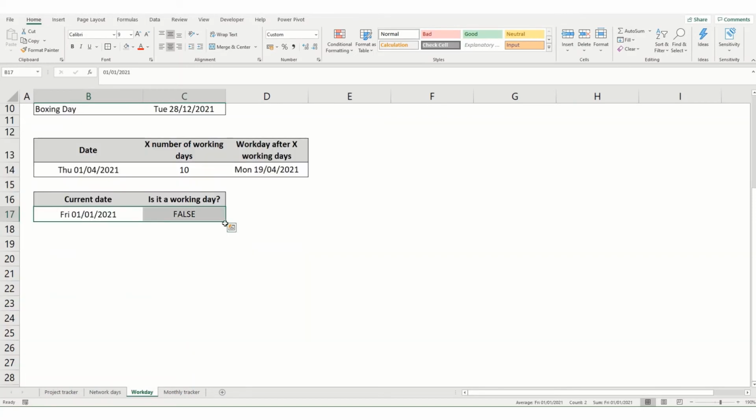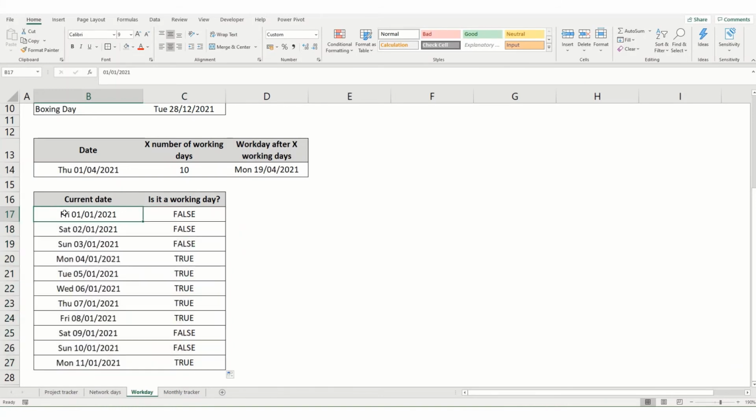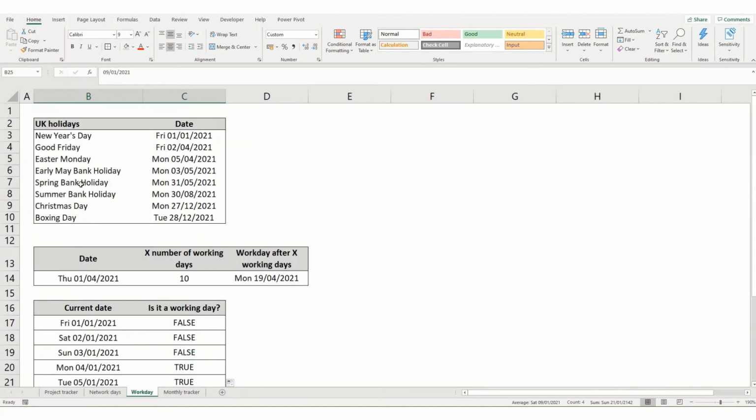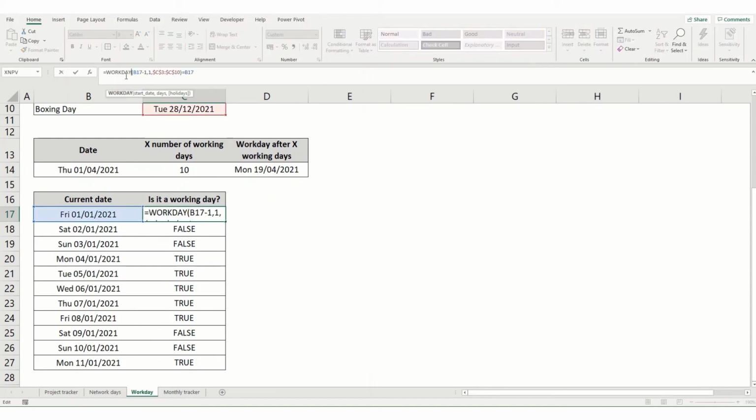If I copy this down, you'll see that all my holidays and weekends are going to come up as false. So Friday the 1st is a bank holiday, Saturday and Sunday are false, Monday through to Friday are true because they're working days, and Saturday and Sunday again are false. So this gives you a true or a false value based on whether it's a working day and the list of holidays that we've put in. And if you have non-standard weekends, you can always update this function to include the .intl and add in what those custom weekends need to be.